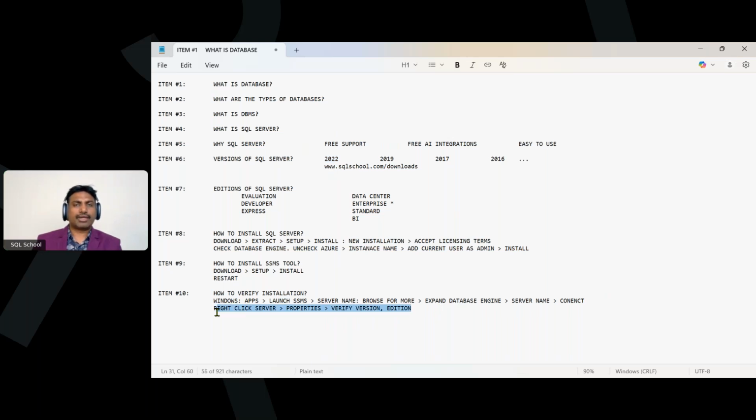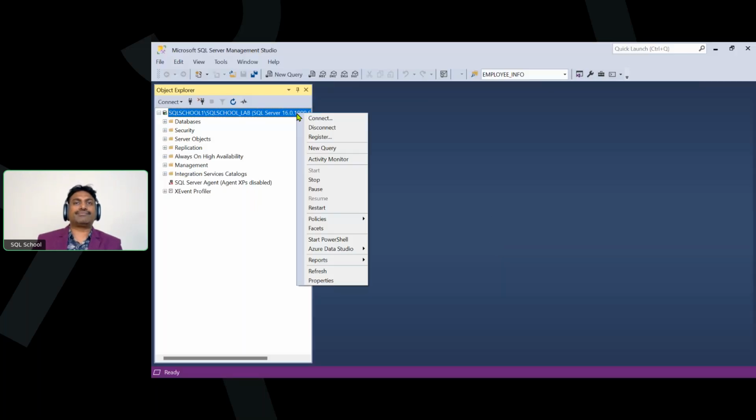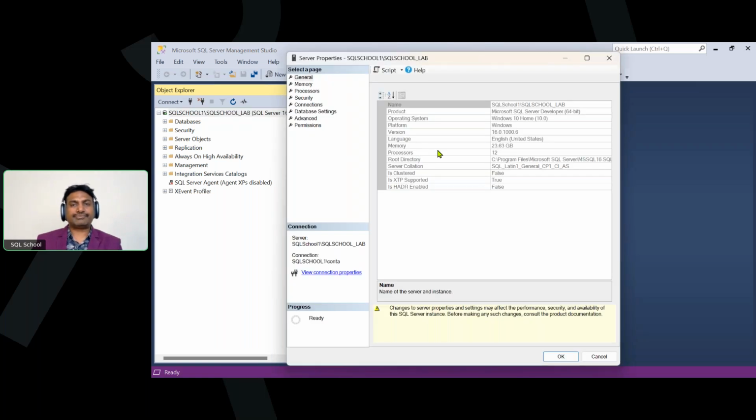Let me show you now. Very simple, friends. See here, right click server properties. I included all these items in my class notes. I'll mail you today. Let me show you carefully now. Right click server properties. See, developer edition. 16 means 2022. How do I know? I'll provide you the version numbers and the version names today. 16 means 2022. Remember that. I repeat how I get the screen: right click server properties. You'll do these items carefully today, please.